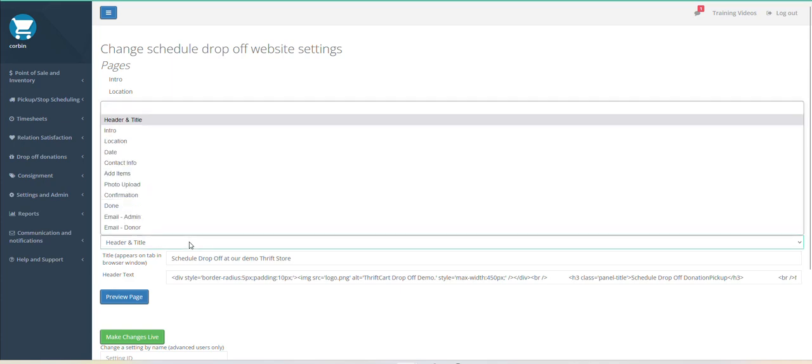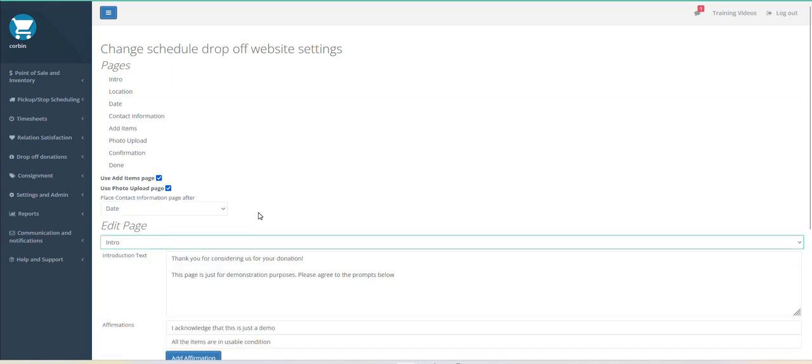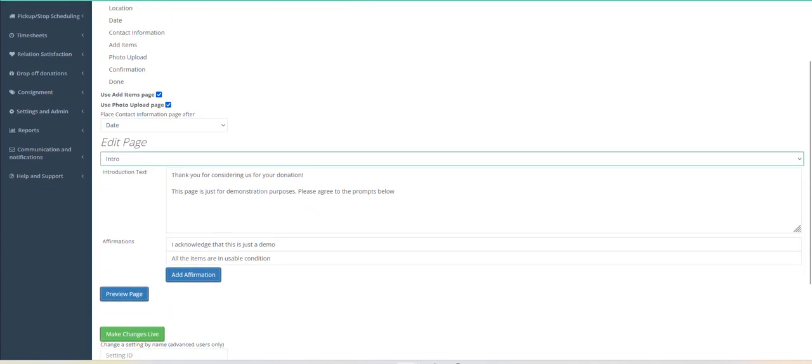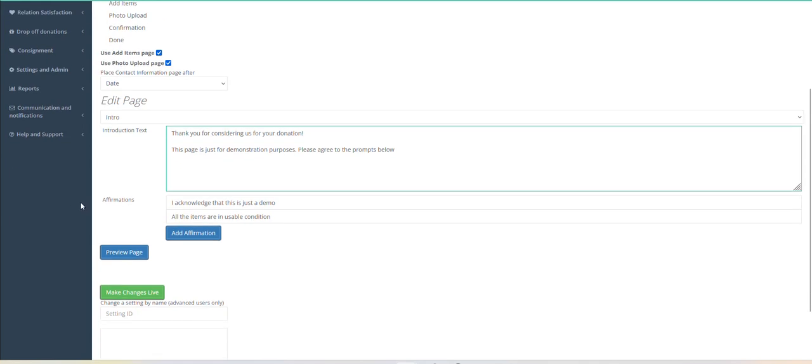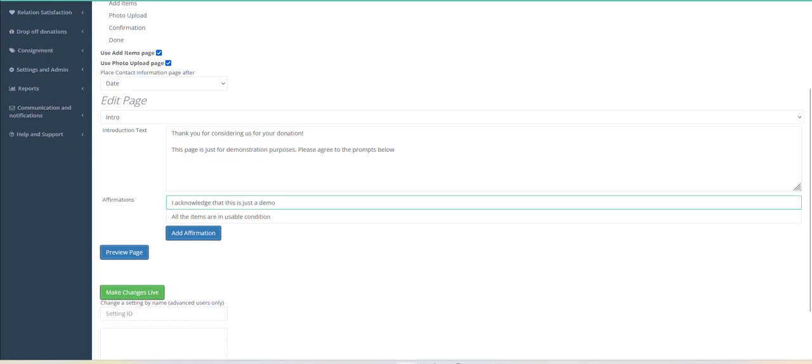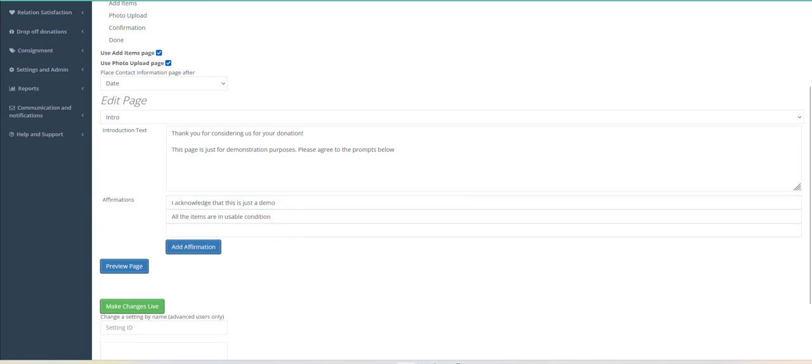Let's click through a couple of these. First, I'll select the intro page, and you can see the verbiage that shows up on that page. You can go ahead and edit any of the verbiage as desired, and right down below, you can also set up the acknowledgments that the donor has to agree to before they can move on. To add an affirmation, select the blue Add Affirmation button, and then fill in the affirmation as desired.